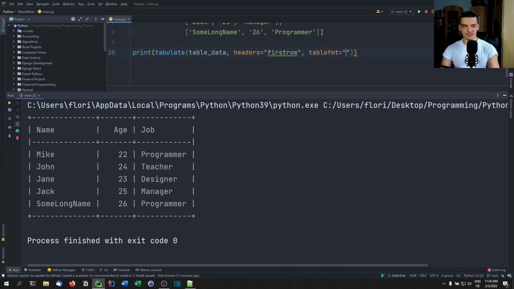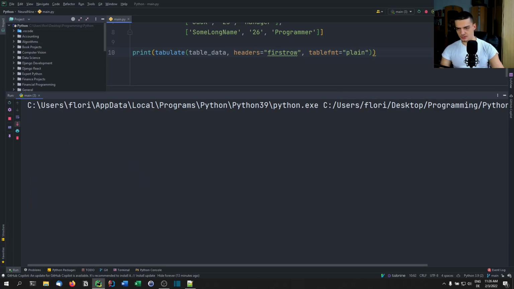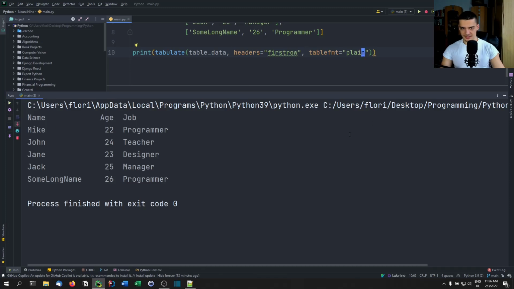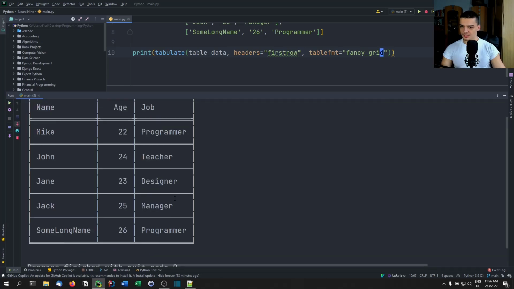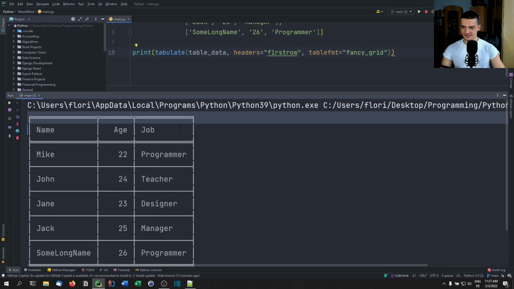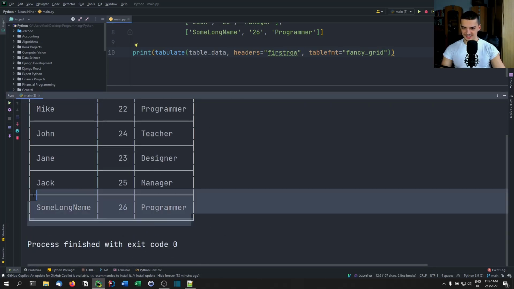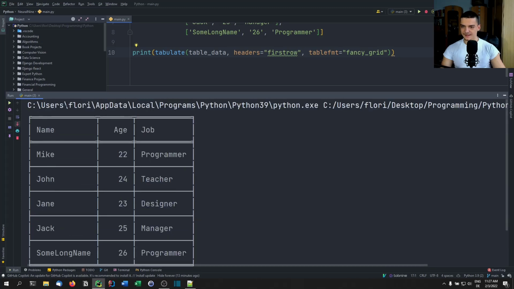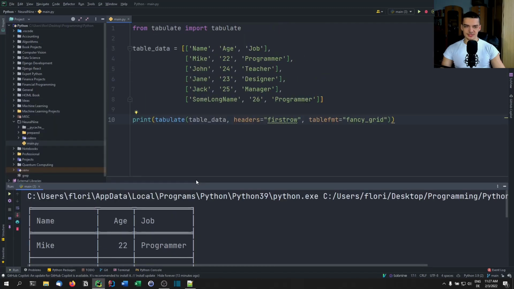Or we can choose something like plain, and I think plain removes all the separators, so like that. Or the one that I enjoy probably the most is, what was it, fancy_grid. There you go. So this actually looks like pseudo graphics. It looks like it is actually a graphic or something. But this can be used now quite easily.